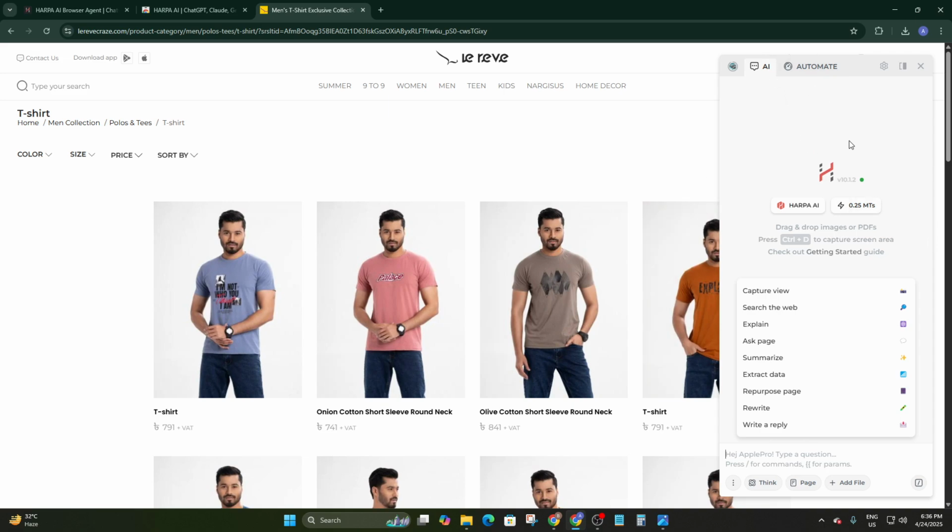In AI you will find this section. You can capture the view, you can search the web, you can get an explanation about this web page, you can ask the page and summarize this web page, you can extract data from this web page, you can repurpose the page, and you can also rewrite any article. If you capture that article, you can also write a reply.